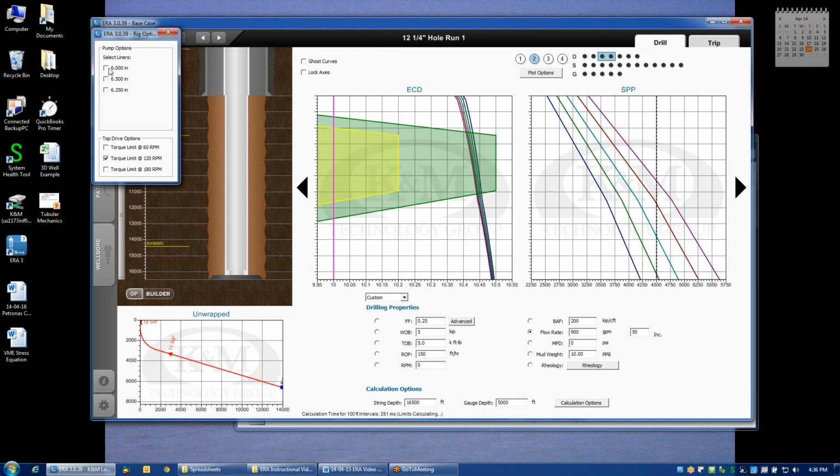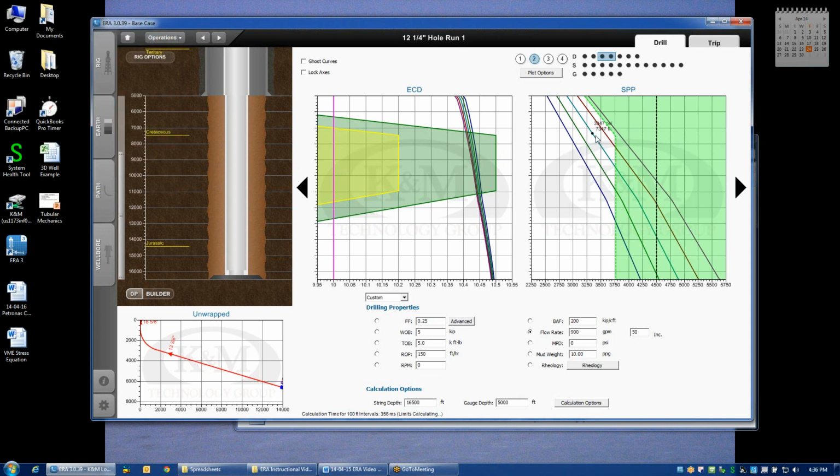Right now, there are no pump liners selected, but if I wanted to show the pump pressure limit for, say, 6.5-inch liners, by clicking on this box, now a green shaded area will appear on the standpipe pressure plot, which indicates the maximum pressure that 6.5-inch liners can manage by this vertical green line.